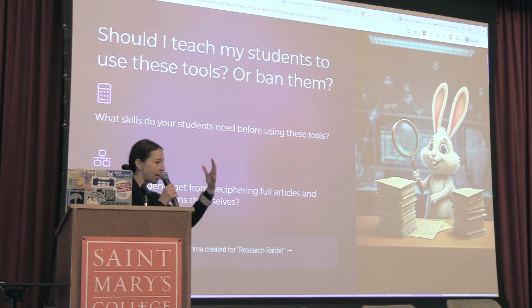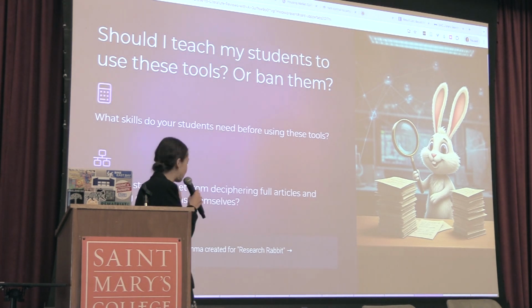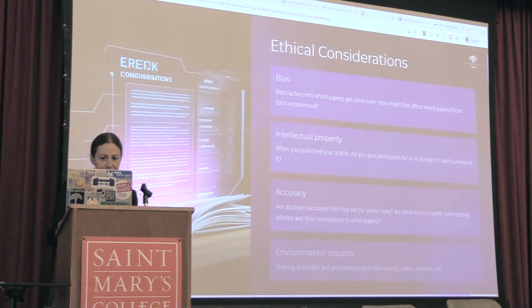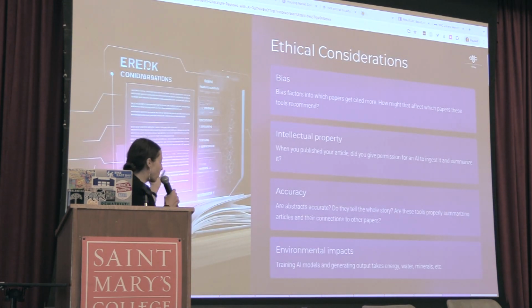And even for us practiced scholars, an important part of the process is deciphering these articles and mapping the connections ourselves. So you don't want students to totally bypass that, but maybe it can help them. But again, you don't have to use these things.